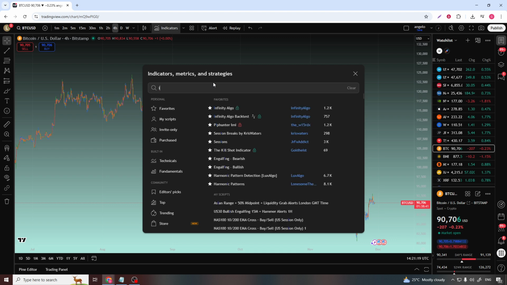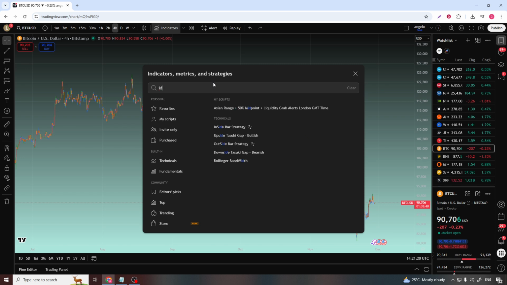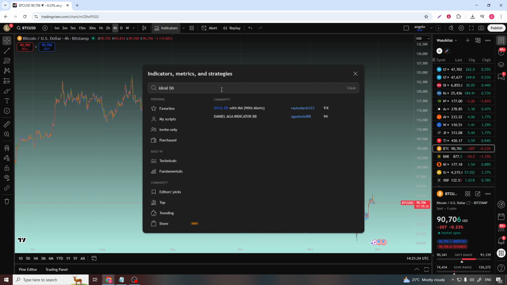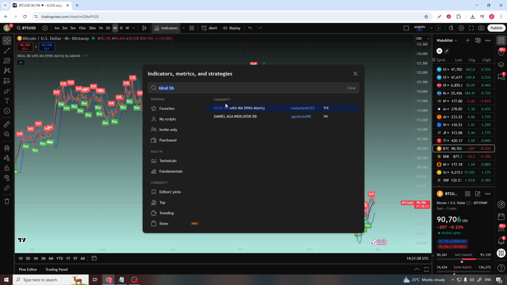This search field is really helpful because it filters the entire library in real time, so you don't have to scroll through long lists or guess where something is located. Now, in that search box, type Ideal BB with MA. Make sure you spell it carefully so TradingView can find the exact script you're looking for.